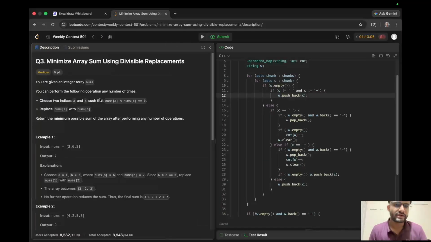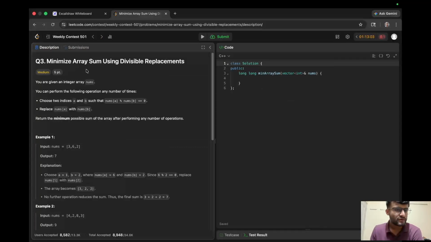Okay, let's move to the next problem. In this problem, we are given a nums integer array. You can perform the following operation any number of times. In each operation, you choose two indices a and b, and if nums of a is divisible by nums of b, then replace nums of a with nums of b. Finally, you need to return the minimum possible sum of the array after performing any number of operations.